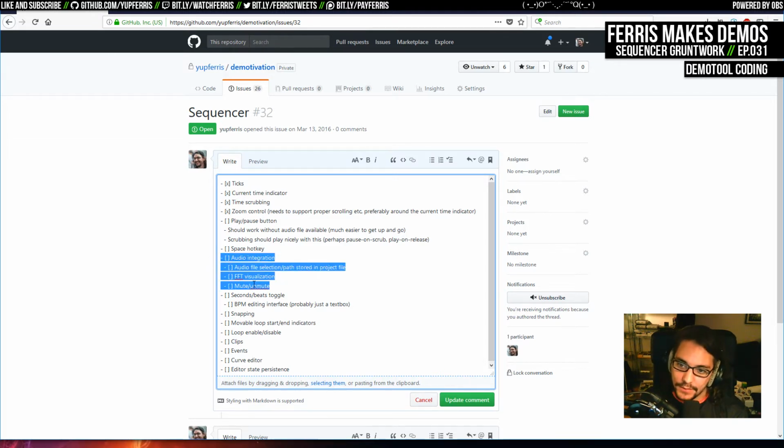Even if I integrate an audio file and have snapping to the BPM and even see where a lot of the FFT is, I actually still want to be able to mute it and listen to other music while working on stuff. That's all going to be important. The other thing with BPM stuff is that this is only going to affect snapping, I think, and where the ticks are.